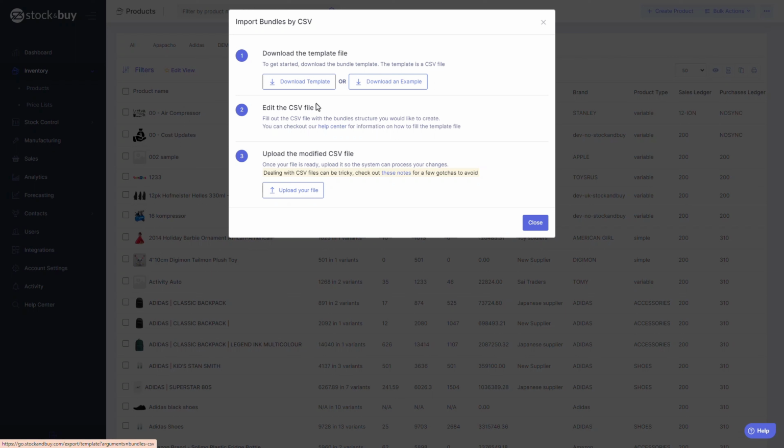Now, transfer the data of the products you want to convert into bundles into the template CSV file. Make sure to fill in all the necessary information for your bundles. Once you've completed the template with your bundle data, save the modified CSV file. Then return to Stock and Buy and upload the modified CSV file. The system will then process the data and create the bundles based on the information you have provided.